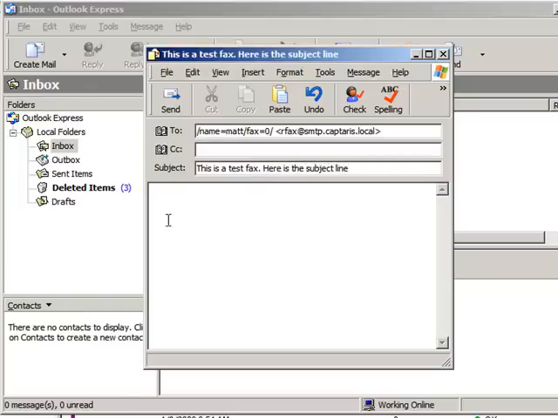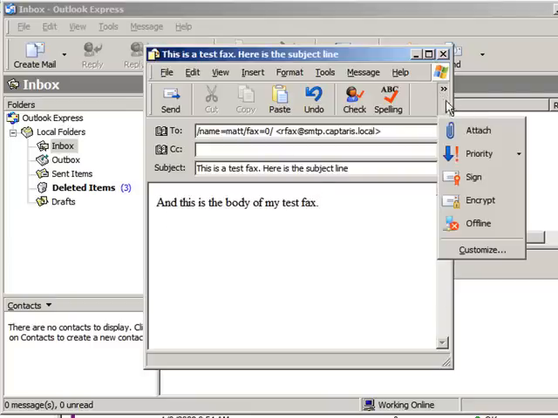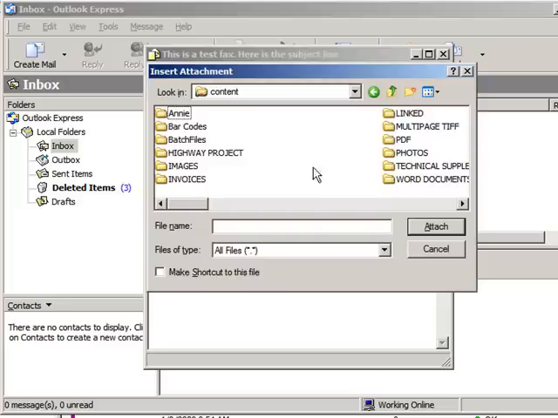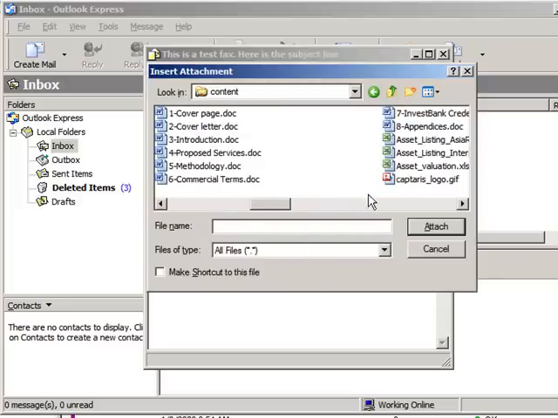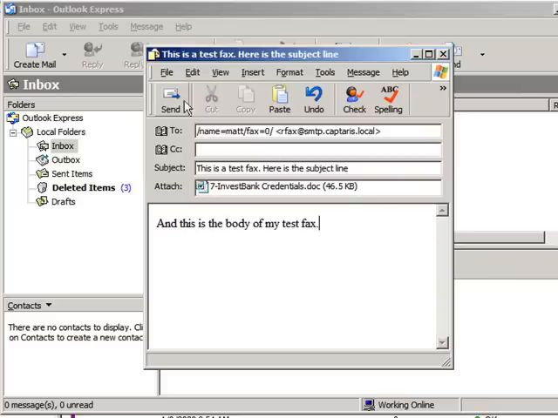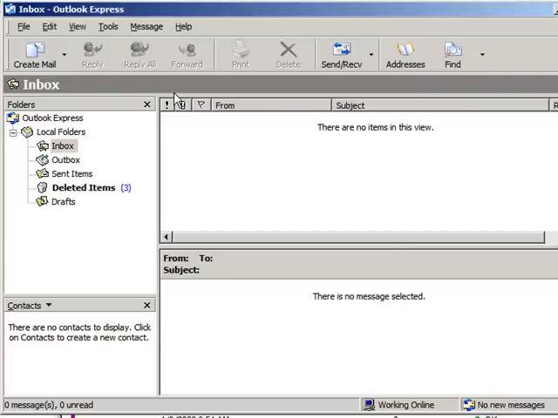And everything that goes in the subject line shows up in the cover sheet notes, and everything in the body shows up on the first page of the fax. Any attachments will show up as the second, third, fourth, and so forth files or pages in my fax. I'll click send.